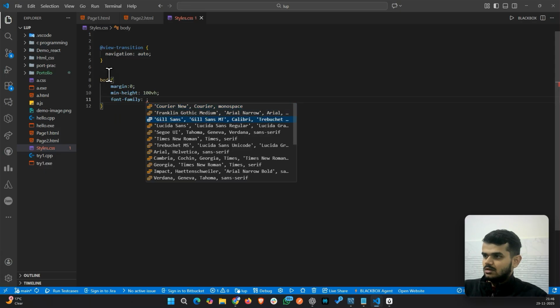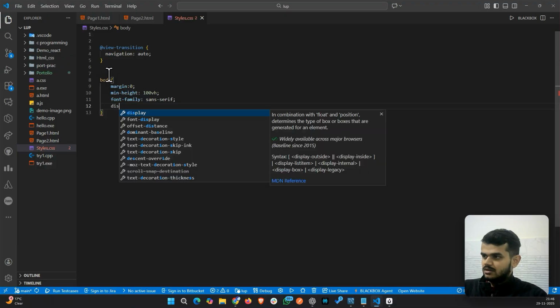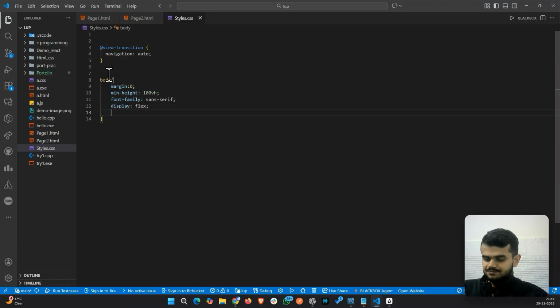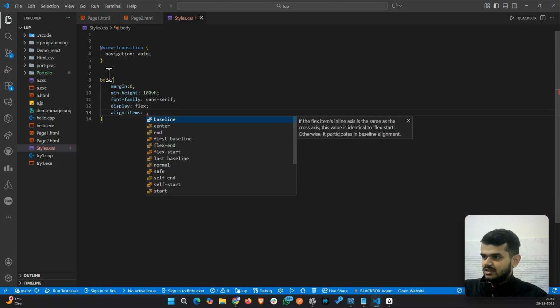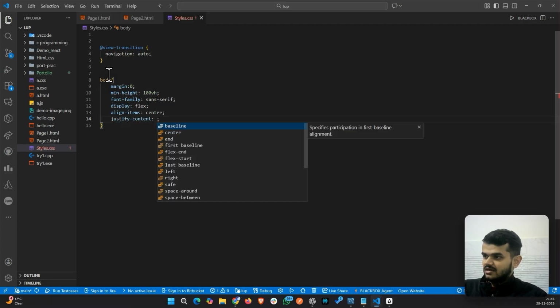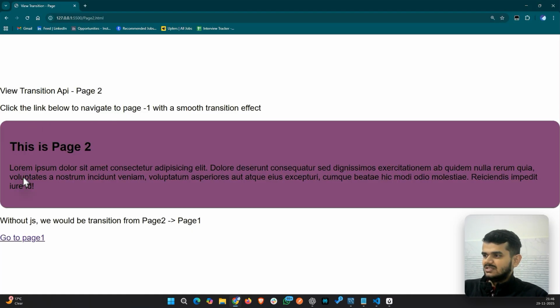So we have sans serif. This should be fine. I usually like sans serif. It's totally up to you anyways. And also I would like to give some display flex maybe. I just want to align the items in the center. So I'll say align-items center, and I can give justify-content center as well. So once you do this, all of it will be to the center of this page, right? I see it has moved down.